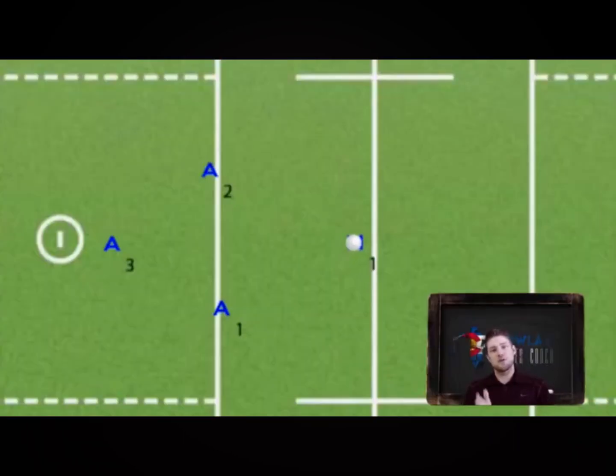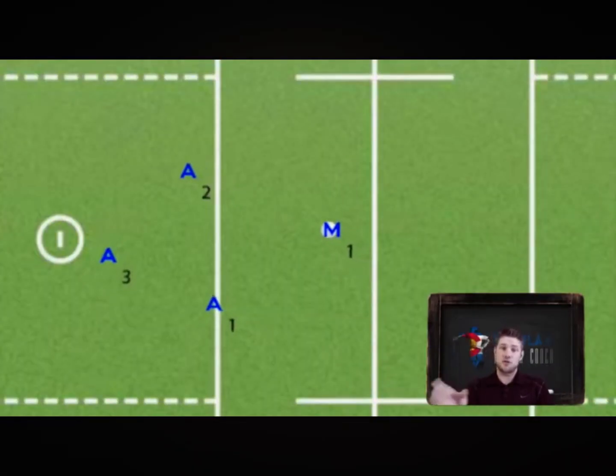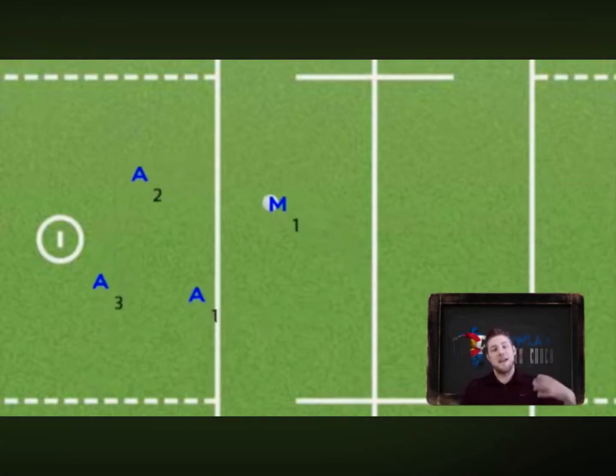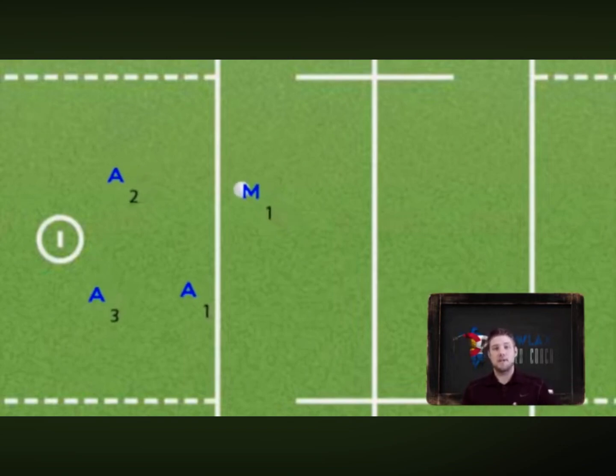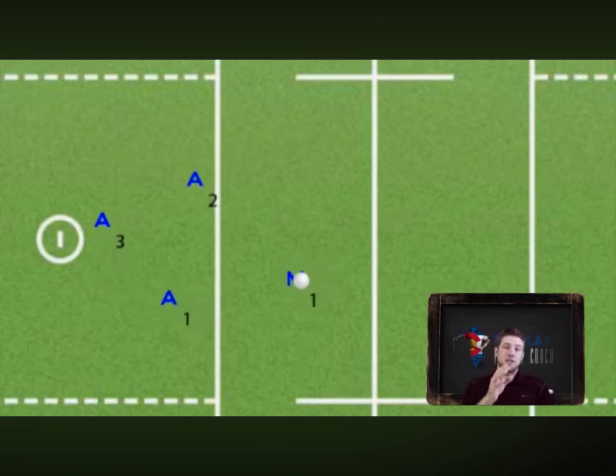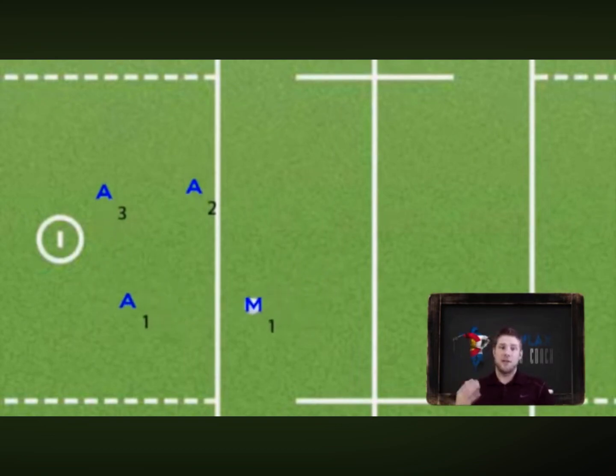So if M1 goes to his right, A2 is going to drop to bottom left, A3 is going to drop to bottom right, and A1 is going to be point top right. If M1 goes to his left, A1 is going to drop to bottom right, A3 is going to drop to bottom left, and A2 is going to be point on the left side. As you're thinking about this, it will allow our players to stay within their strengths, but also react to what's happening on the field, not just set up in a righty break all the time.